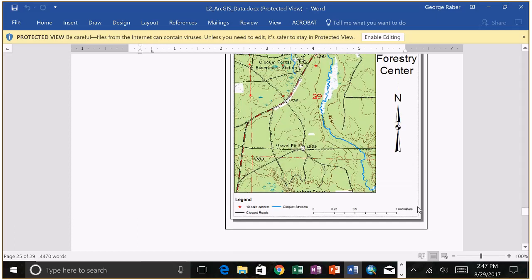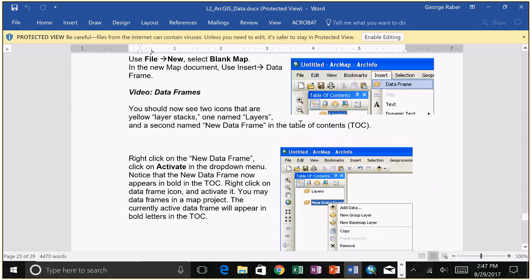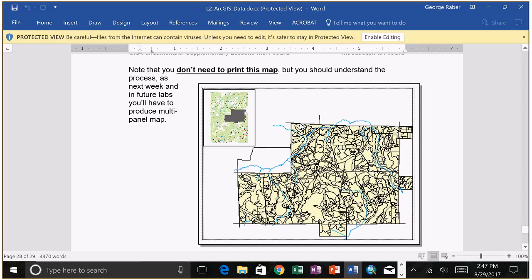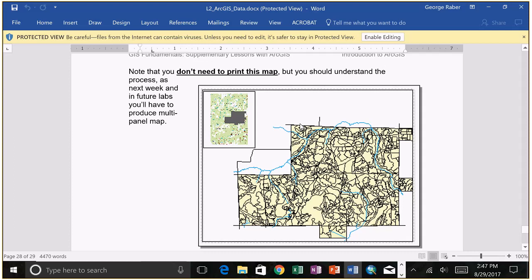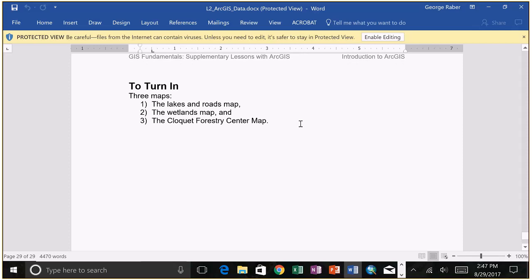You're going to learn how to create a scale bar. The streams and the roads on here are other vector data layers that you're going to add to the raster data map in the background. Then at the end, you're going to learn how to put two maps on the same page. And then finally, this is what you're going to turn in. It's going to be three maps: the lakes and roads map, which has lakes and roads on it, the wetlands map, and finally the Cloquet Forestry Center map. So those are the three maps you're making today.